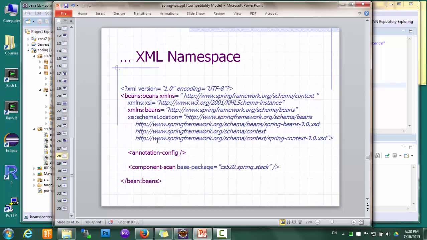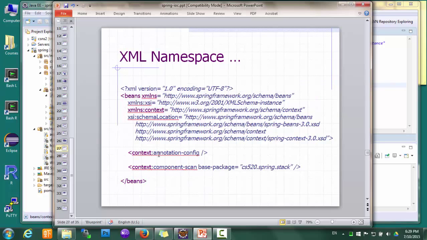And here's another way to write exactly the same file except using a different default namespace. For example, notice that this time the default namespace is context. Now, annotation-config and component-scan no longer need a prefix, but now the beans tag needs a beans prefix because now this beans namespace is no longer the default namespace. Once you understand the namespacing, it's much easier when you read Spring bean configuration files. So understand what it means.